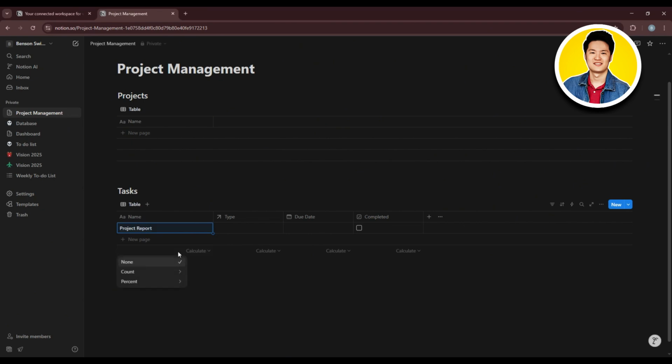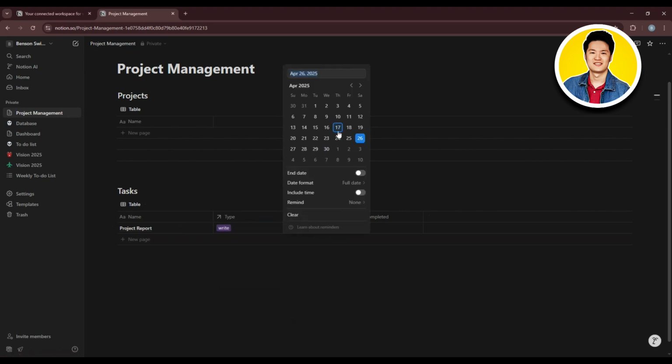On the due date section, choose a due date for your task. You can choose from this calendar option, which will be available if you click on the due date option. You can set a start and end date by clicking on the option on the top, and it will show something like this. After that, just click away and you'll be able to view it on the due date section.